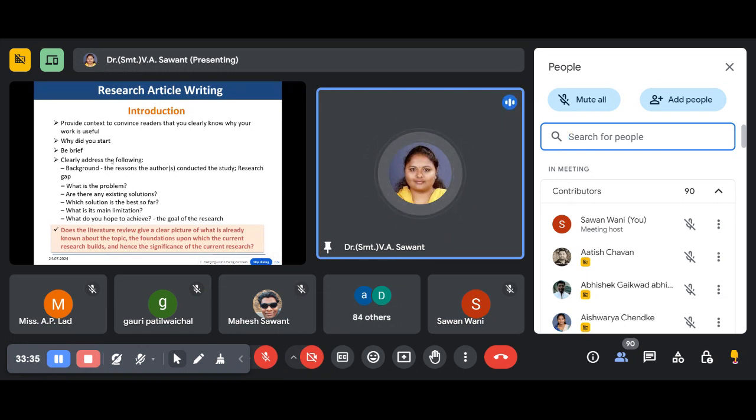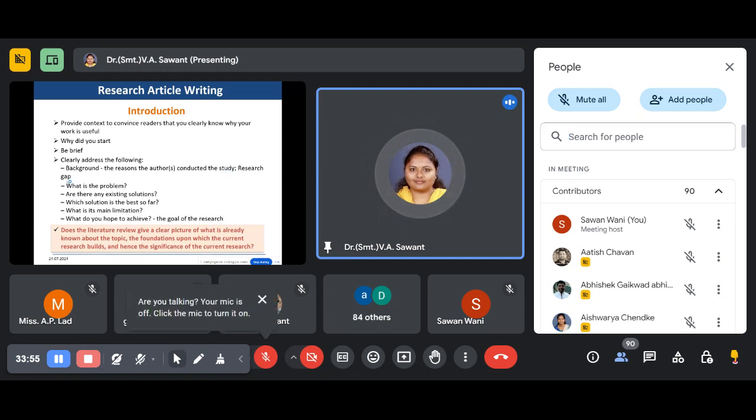Clearly address the following points, like the background. Background means background in brief. That means the reason the authors conducted the study. So why is there a need to conduct the research on the particular topic? What are the research gaps? That means what is the problem? So what problem are you going to address through this research article?